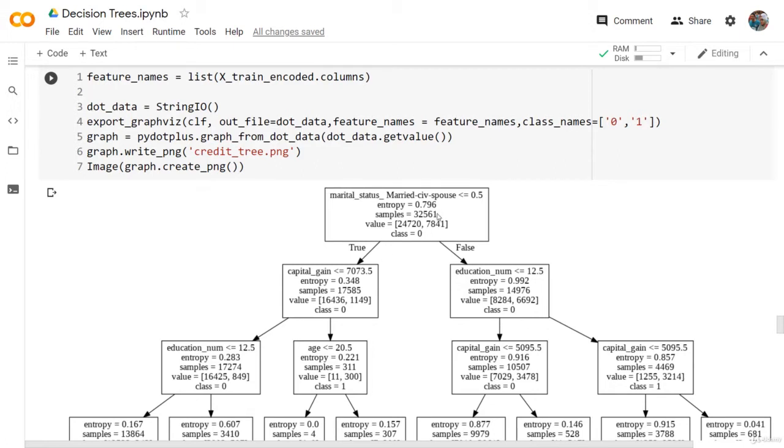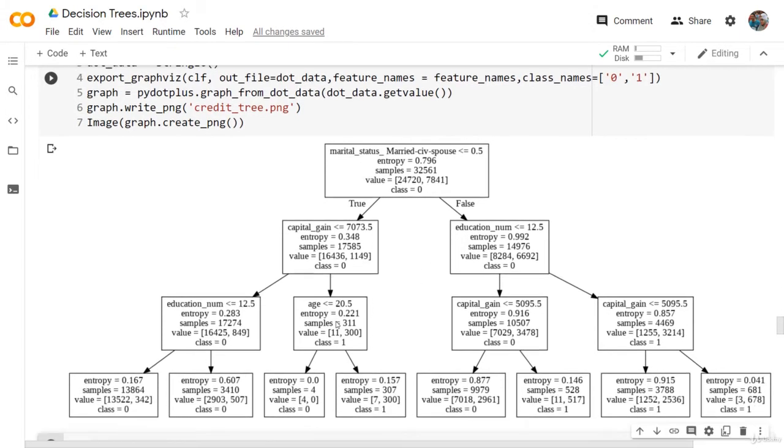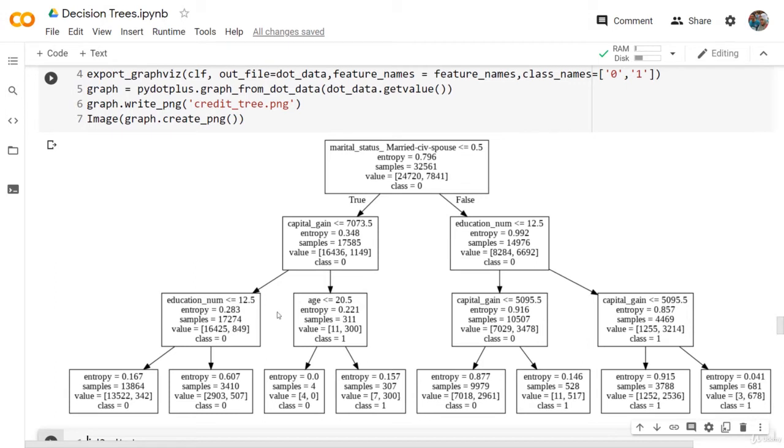Now if the answer to this question is true, then we will go in this direction. We will ask about the capital gain, and this is the entropy we will get, and this is the number of samples after we split. As you can see, around 50% of the data is now decided. In the other part of the tree, again we will split based on the education number or age.